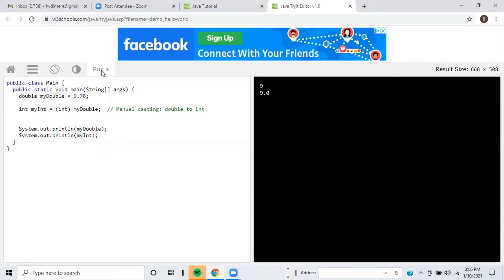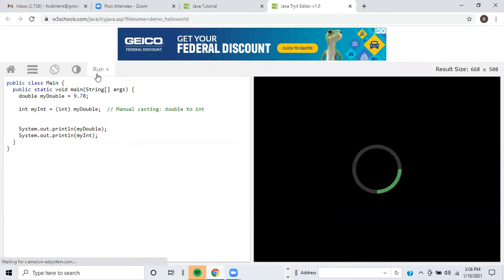All right, so I'm going to run this. Running. So the first thing to print out should be the value of my double, which would be 9.78. And the second thing to be printed out will be the value of my int, which is converting a double value into an int value, which would just make it a whole number, so it's only going to be a value of 9. So if you look at the results on the right, you can see it printed out 9.78 for my double and 9 for int. So that's it for casting.